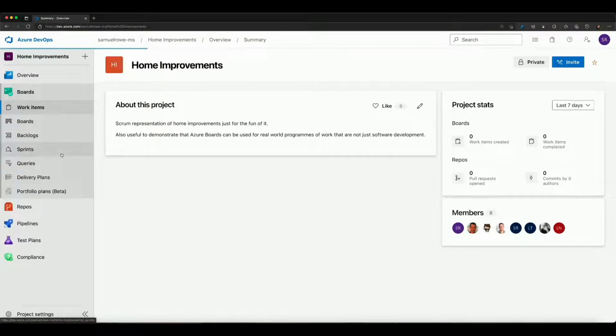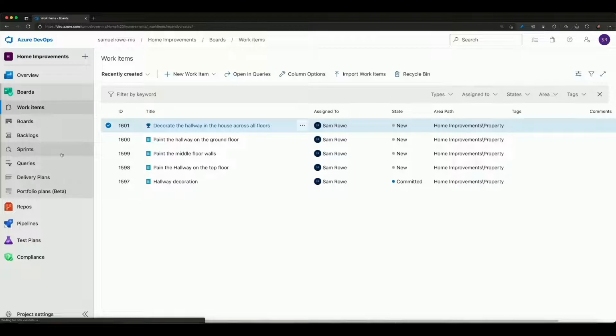So first of all, we have our boards. Now in boards, we have this concept of work items, and a work item is a component that you can have which contains the details of something that needs to be done. There are several different types of work items. So on this particular screen here, you can see I've got a feature and I've got some product backlog items.